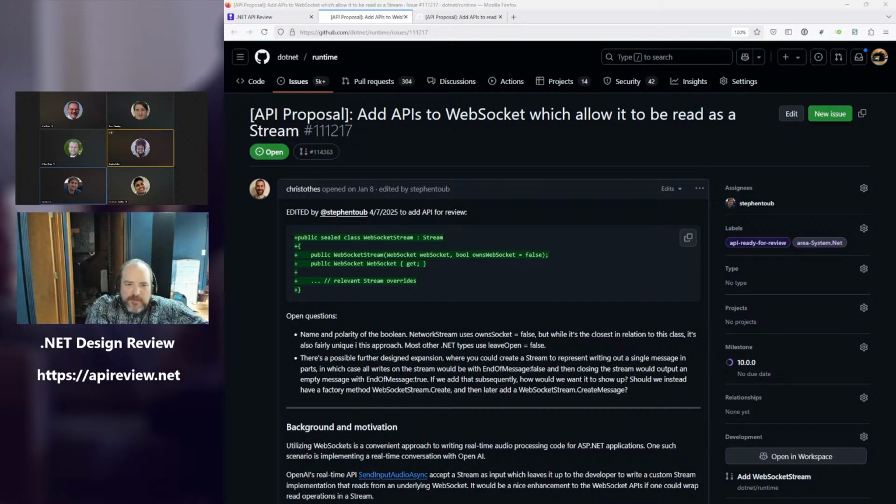There was a suggestion that you might want to use a WebSocket stream not to own the whole lifetime of the WebSocket, but to be for a specific message. So you might want to create a WebSocket stream where when you dispose it, rather than disposing the WebSocket, it's actually just sending an addition. All the messages that get sent from the stream are end of message false instead of true, and when you dispose the stream, it sends a final message that is end of message true.